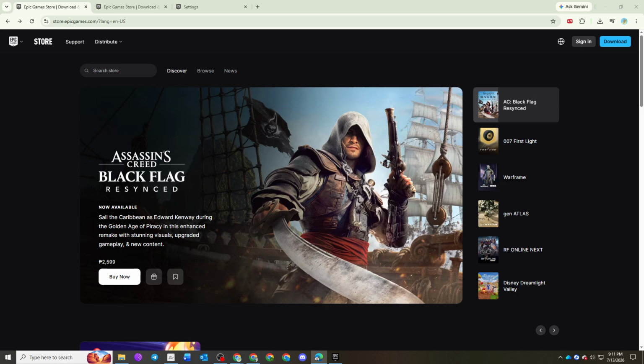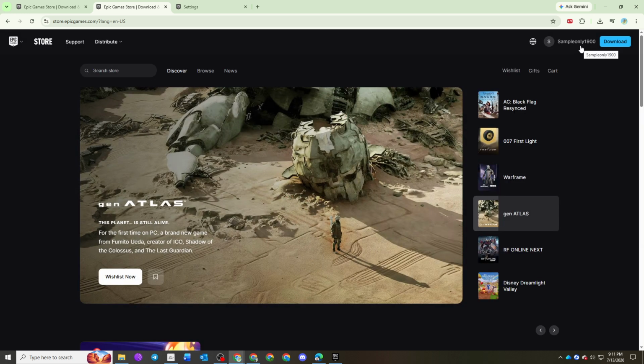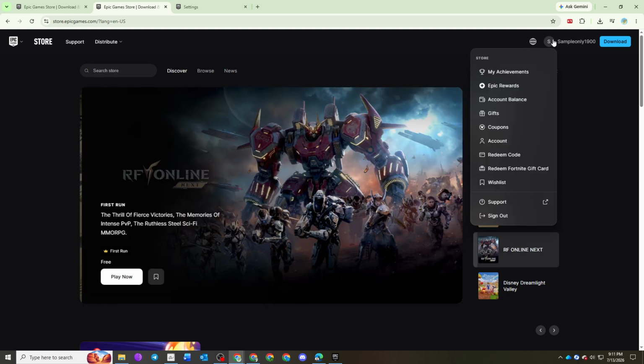To begin, open your browser and go to the Epic Games website. Once you are there, log into your Epic Games account. After you successfully sign in, you will be taken to your account page where you can access different settings and preferences. Next, look at the upper right corner of the screen and click on your profile icon. This will open a menu with several options.